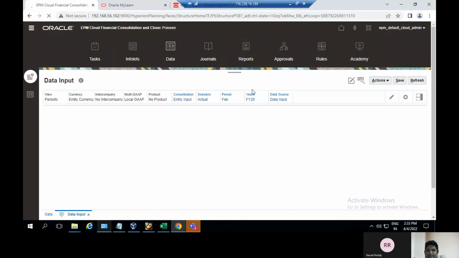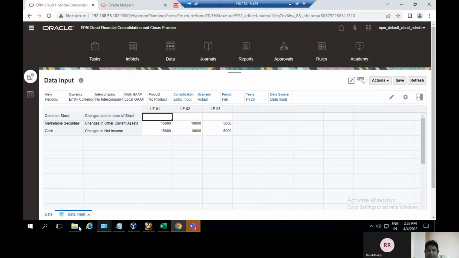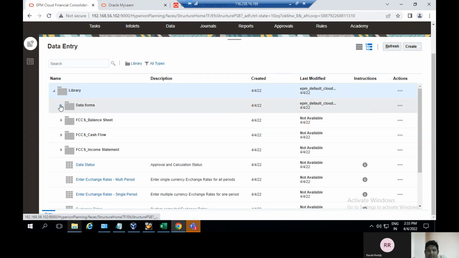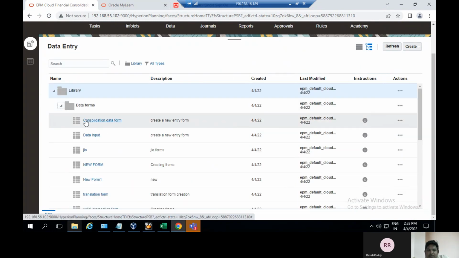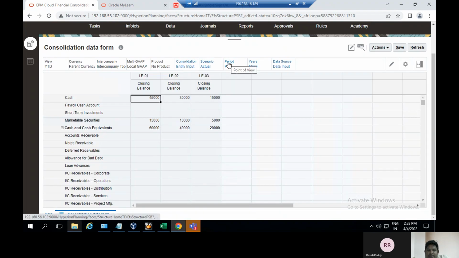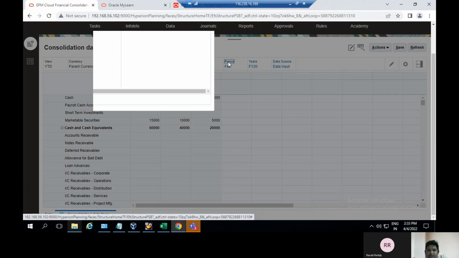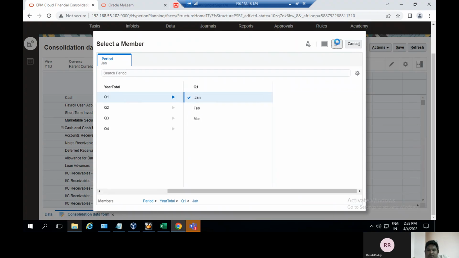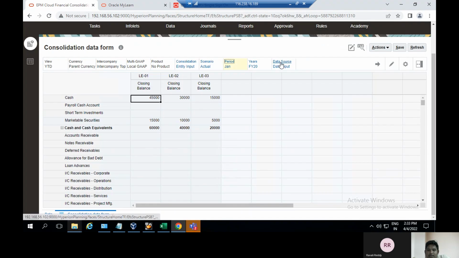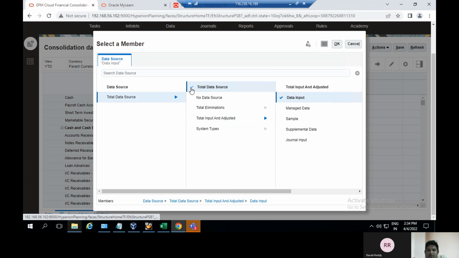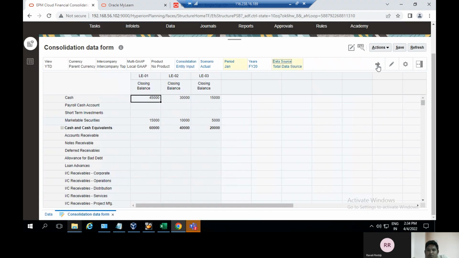Click on data, and here close the data input, and here the data forms. Under the data forms, here is the consolidated data form. Here select February, here select January. Click on OK, and data source is total data source. Click on total data source and click on OK.